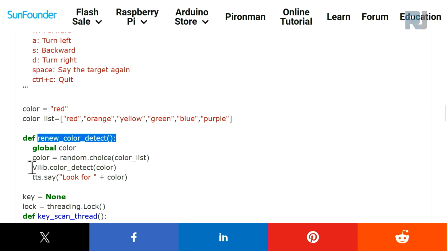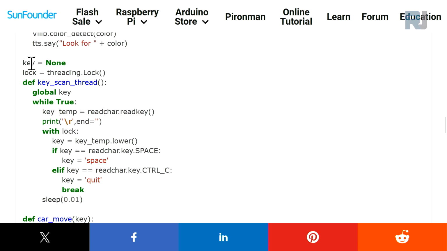Then using the vision library, we say detect color, and we pass this color to it. And this text-to-speech, look for color, will read this text, and the color is the name of the color, whatever is extracted from the list randomly, or the first one. So this will read it every time we call this method. Then key is equal to none, meaning no key has been pressed. Then threading lock is just locking a certain process so we can proceed.